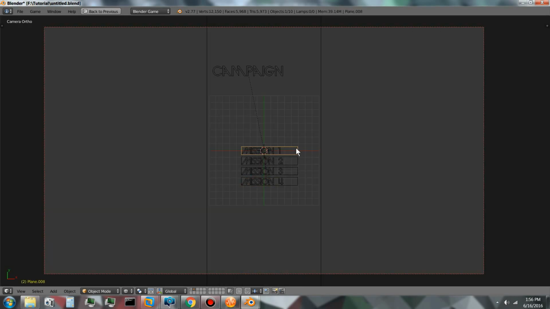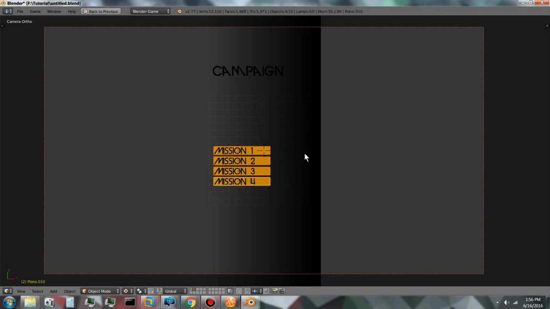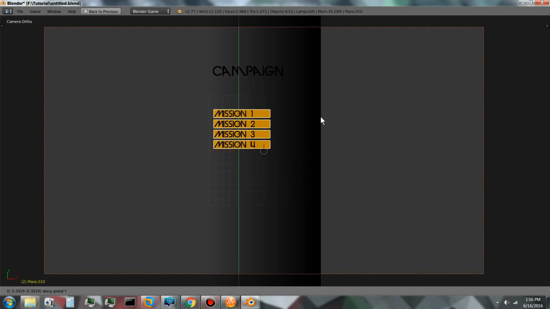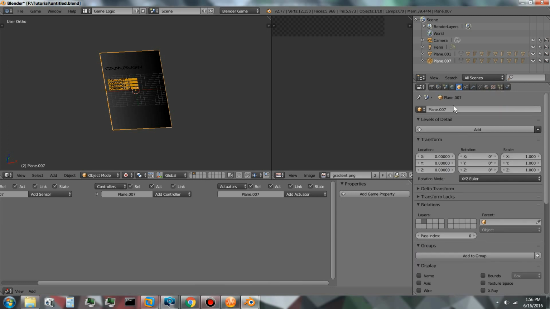So now I'll just move these buttons a little to the left, maybe about this much, and move them up. So now I will select the handle, and I'm going to name it campaign_handle, so I know which handle I'm referring to.